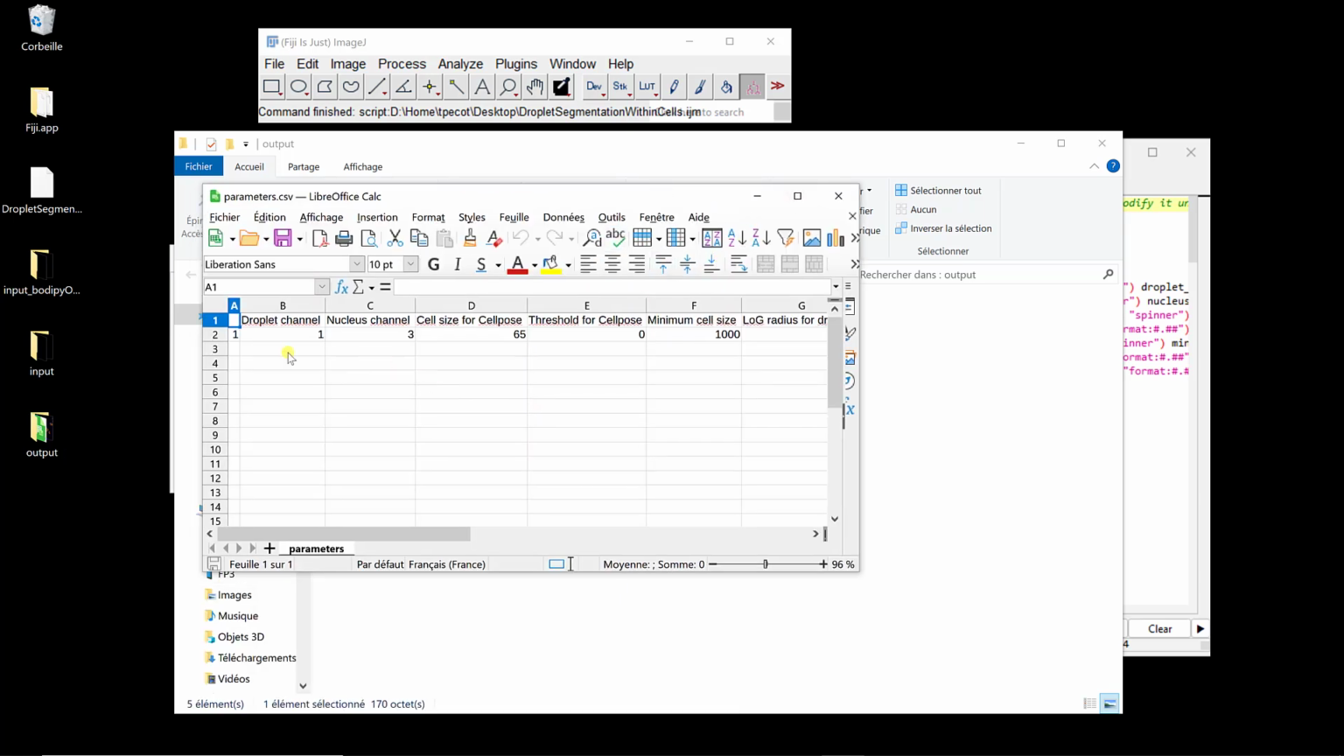Here, it just recapitulates: droplet channel is the first channel, the third channel is the nucleus channel. So we see that we used two channels to do the processing. Cell size for Cellpose, threshold, minimum cell size, and so on. LoG radius for droplets and LoG quality for droplets. Okay, very important.